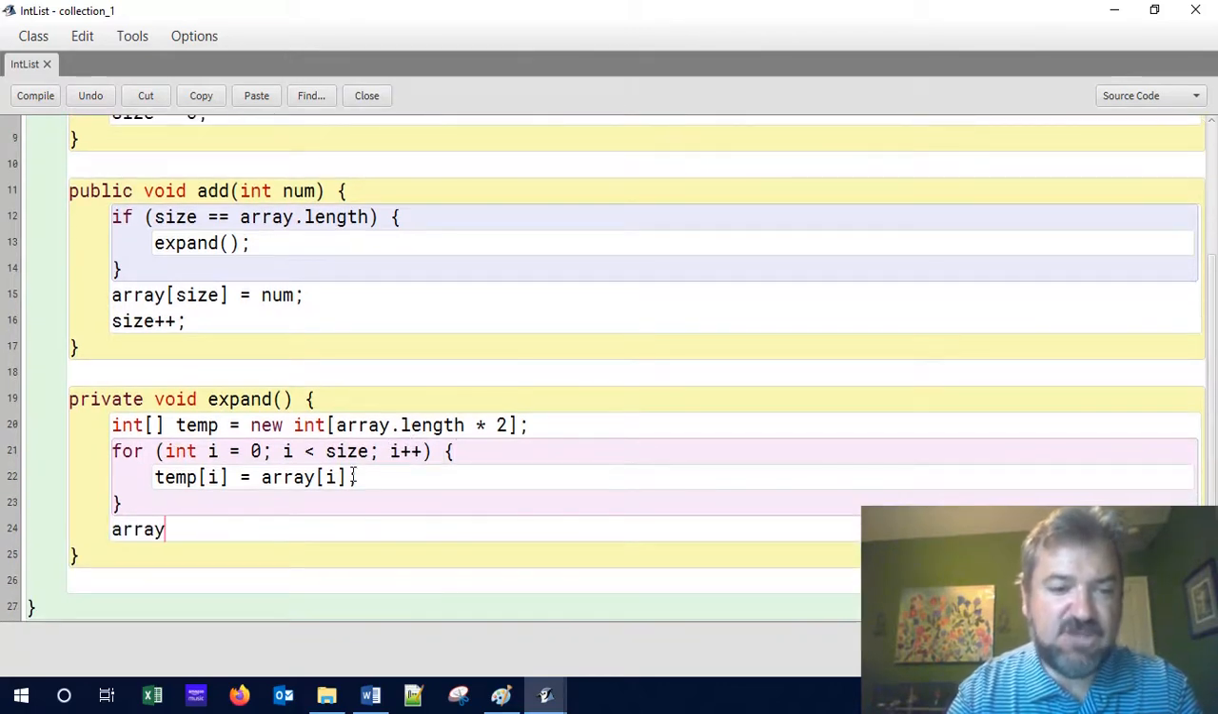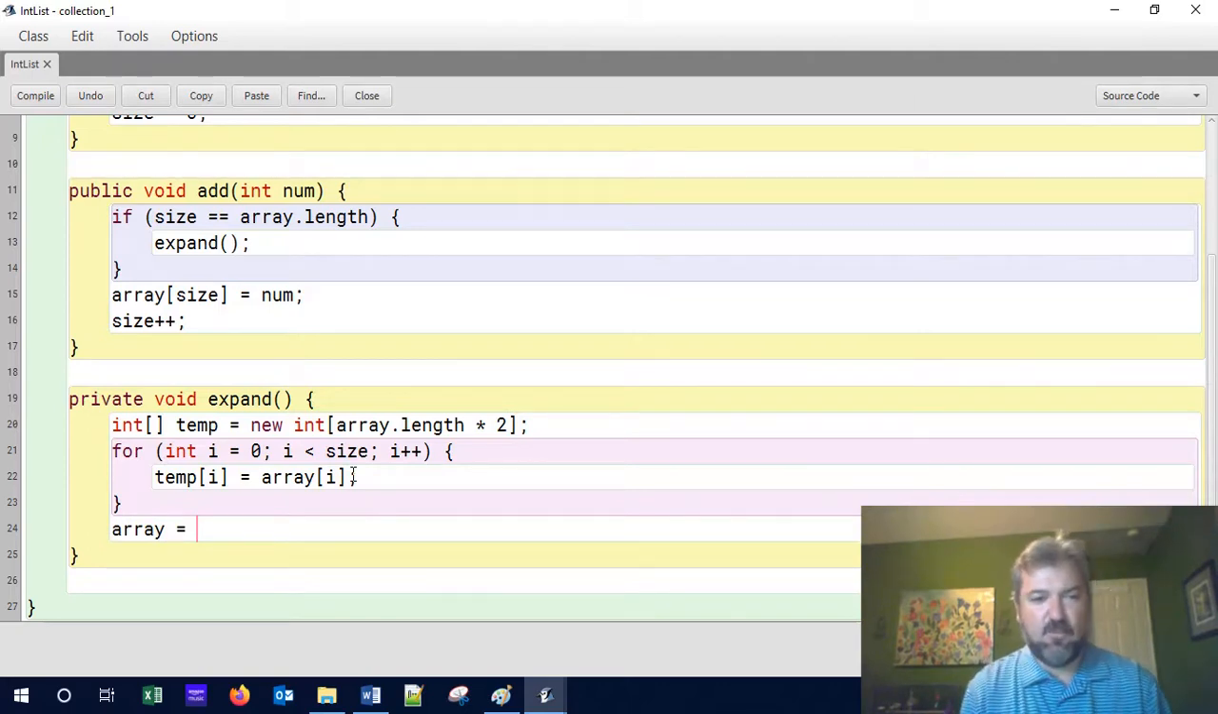Now I simply change what array is pointing to. So right now the variable array is pointing to some location in the memory, and it's usually represented with a big hexadecimal number, right? It's a location. It's a memory address. And temp also has a memory address.